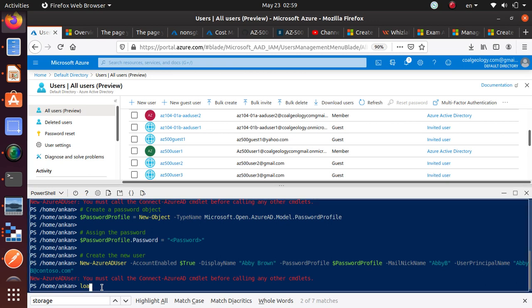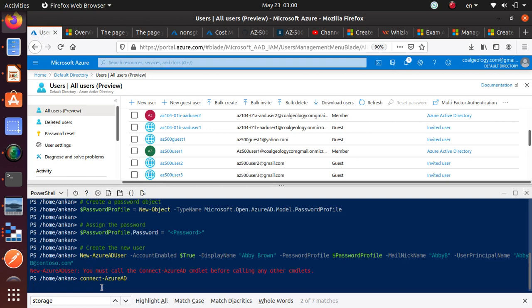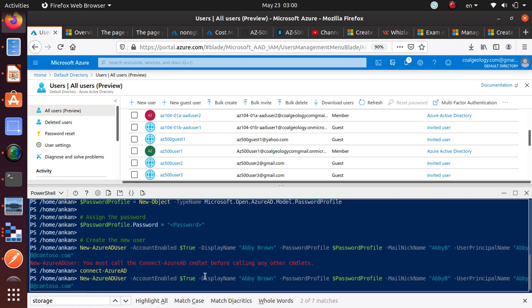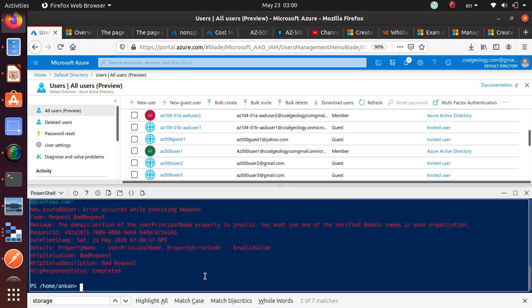Let's do Connect-AzureAD. That's probably needed to load that module. Actually, that's right. This is an add-on module that you want to have available to your PowerShell environment. So once you have that, I can just run the last command.